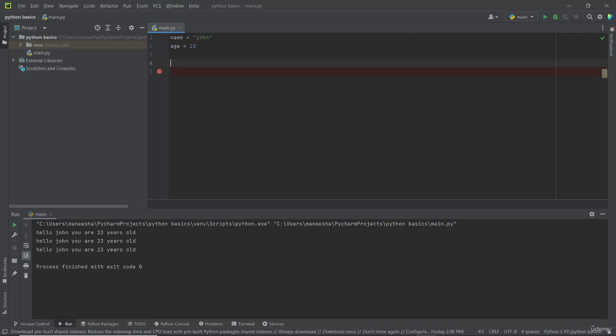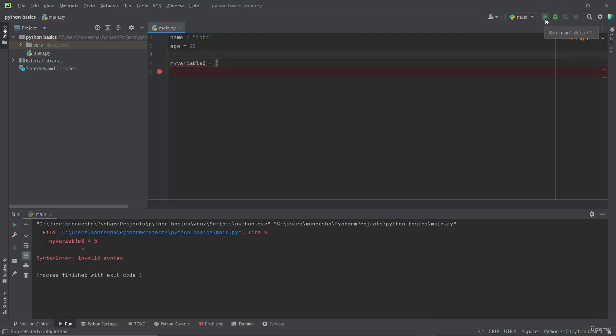I am creating a variable called my variable $sign equals 5. Now you can see it gives a syntax error because it contains a special character, $sign. Now I will remove the $sign. Now we can create the variable.